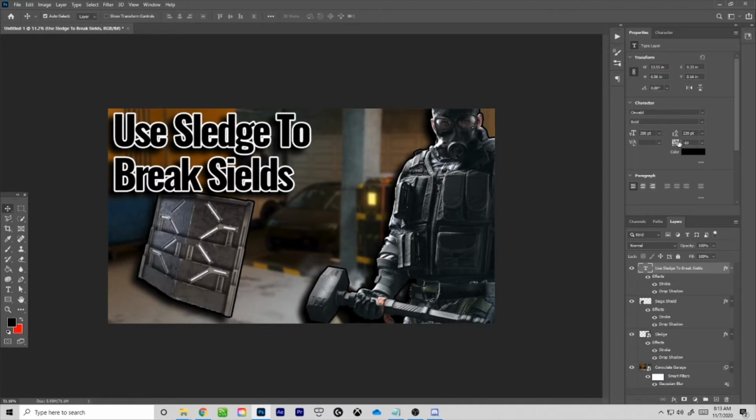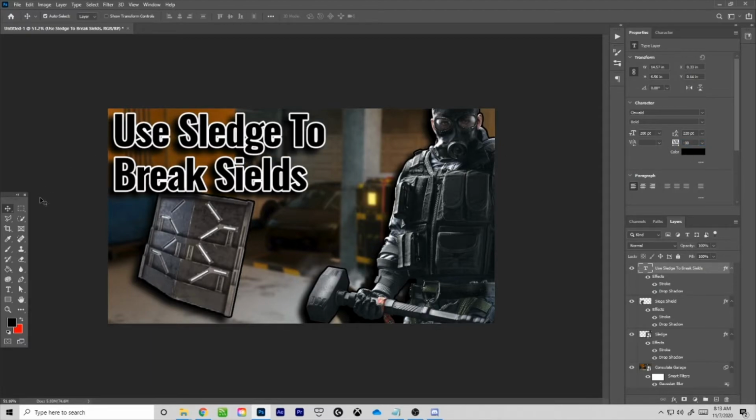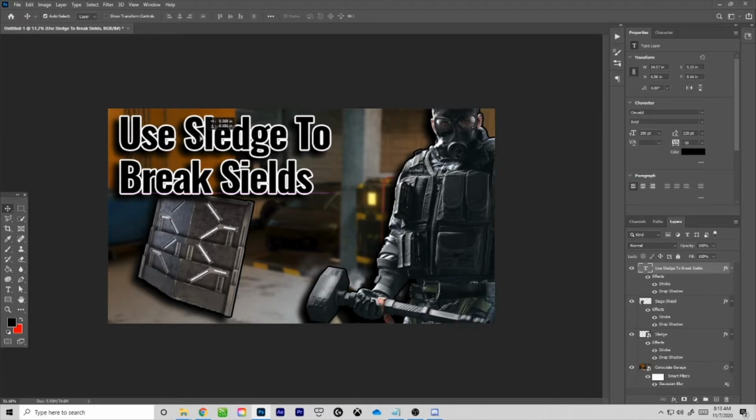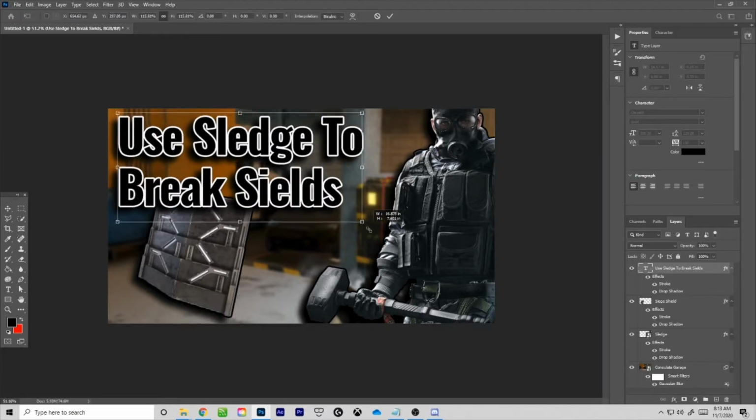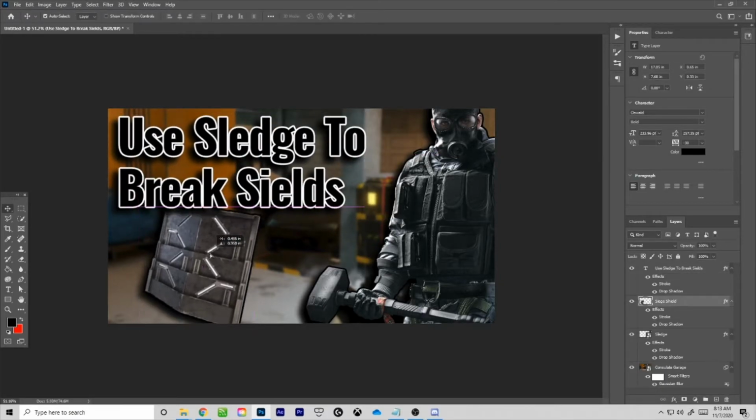Now, if we zoom in again, this thing that says VA, this is how close your letters are. Mine's at -60. Watch what happens when I put it at -30. Much easier to read. Much, much easier to read. I'm going to make this text a little bit bigger. How to use Sledge to break shields.